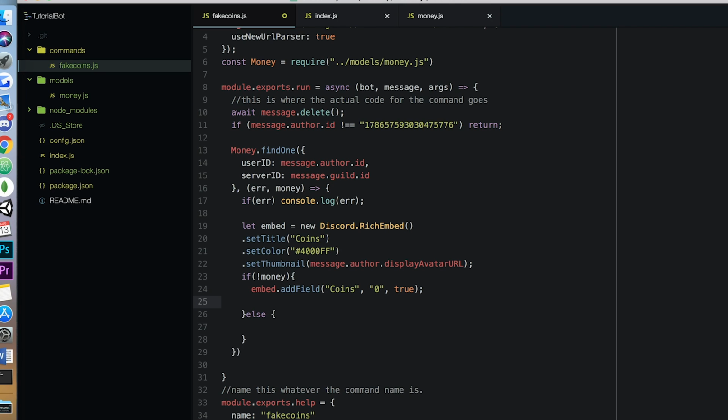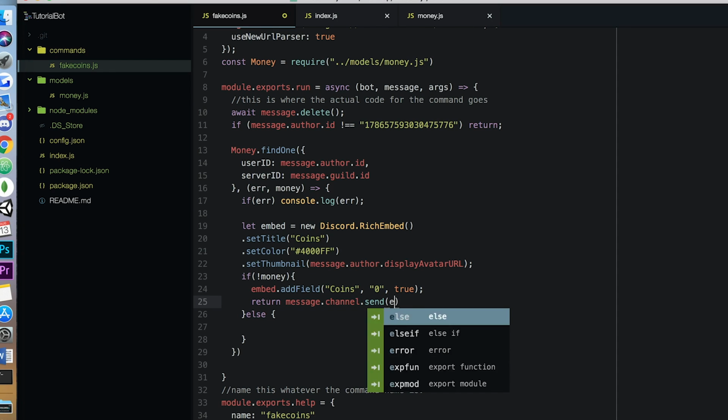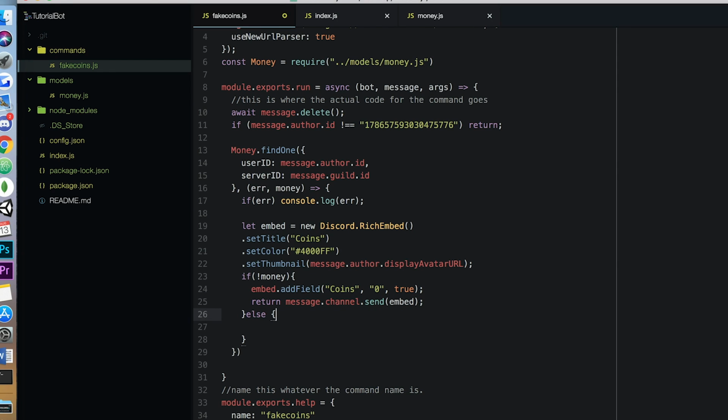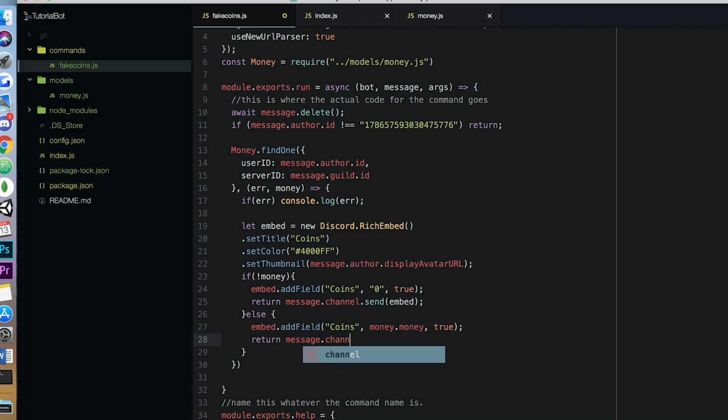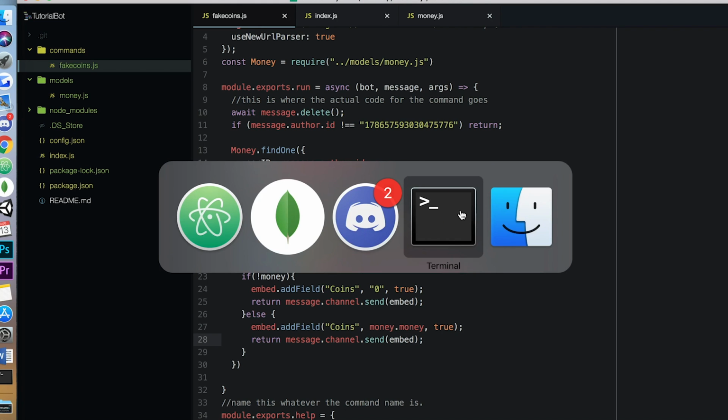So message, actually we can do return message.channel.send embed. That is done. And then we can go down here, and if it does exist, so we want to, in this else statement, we can do coins. And then we can put money.money. True. And that's just going to set the embed to inline. So that's why I'm doing that. Then we'll go ahead and send the embed again. And we should be ready.